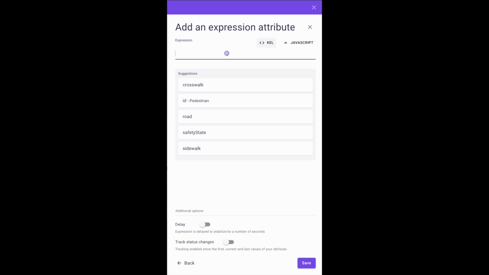That is, when the comparison is true, the value of the attribute will be true, and when the comparison is false, the value of the attribute will be false. Also note the autocomplete suggestions here to make it easier to write your own KEL expression.